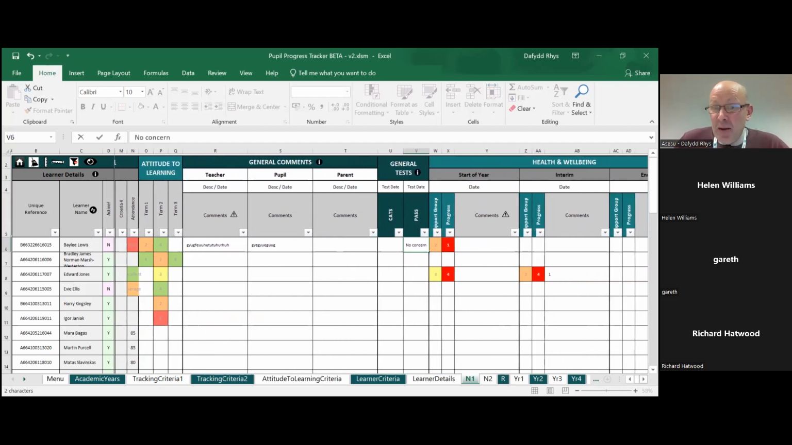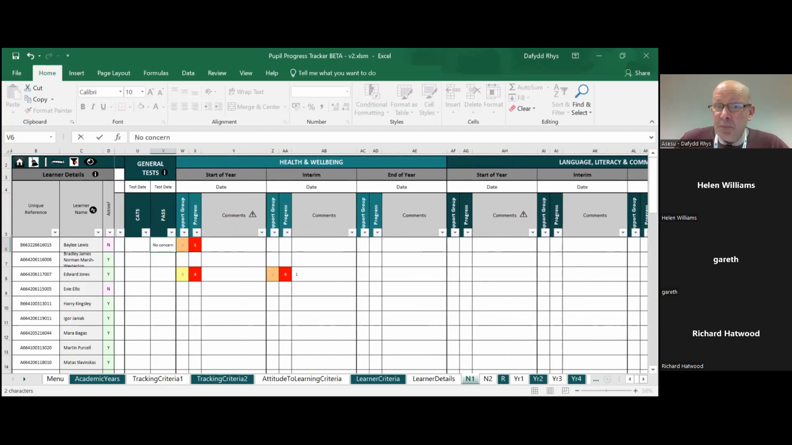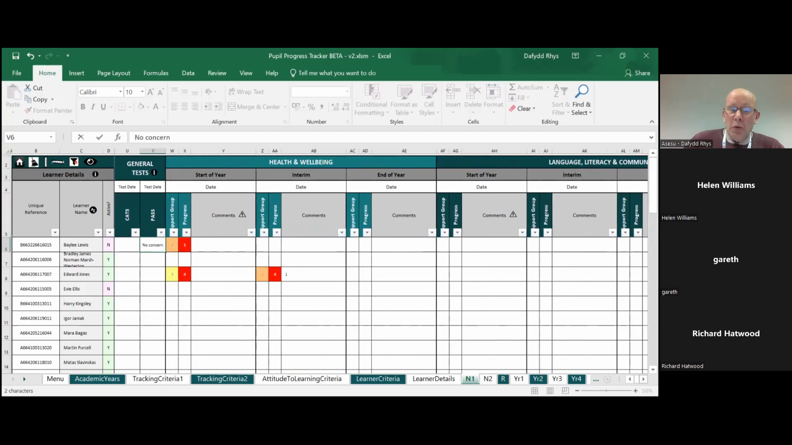And then the spreadsheet basically has the 6 areas of learning. We've started with health and well-being. And as you see here, we put in a support group and progress, and you can put in a color code. And again, you can use the filters and so on. There's space for you to put comments if you so wish. You don't have to, you can just stay with the color coding, etc.